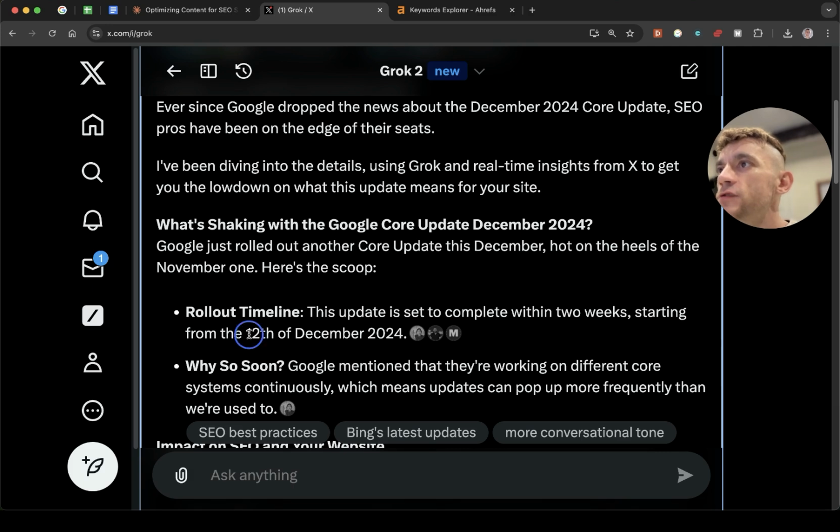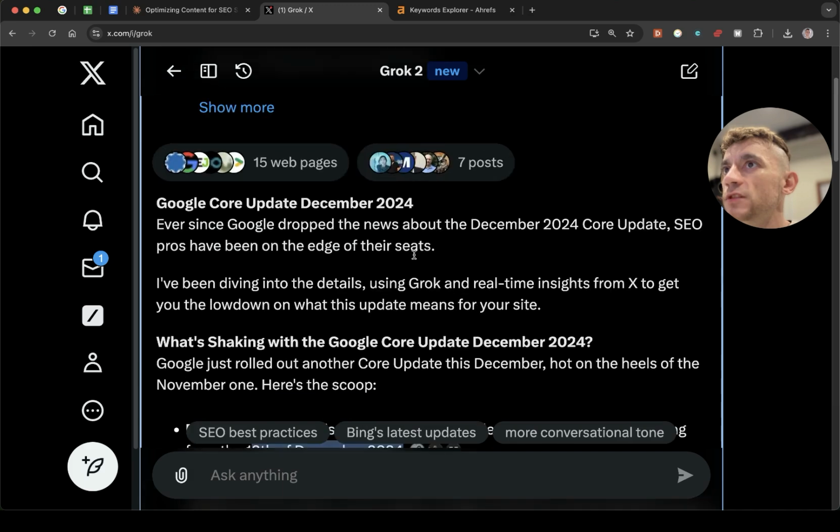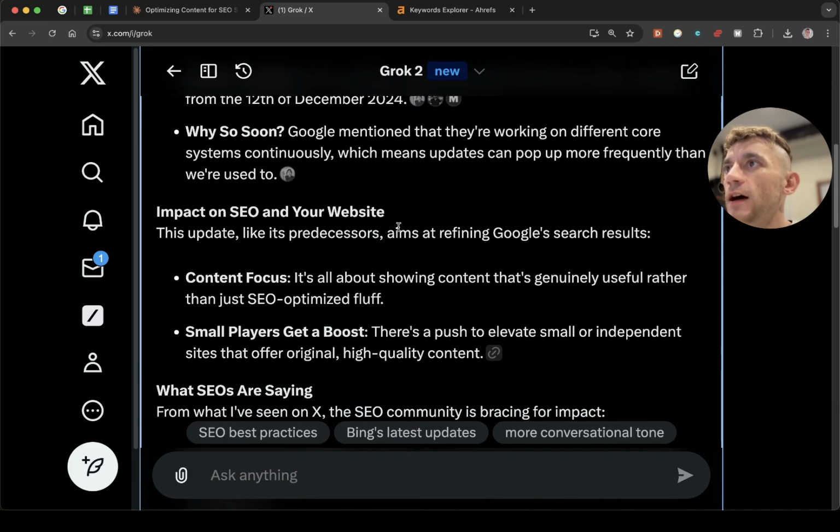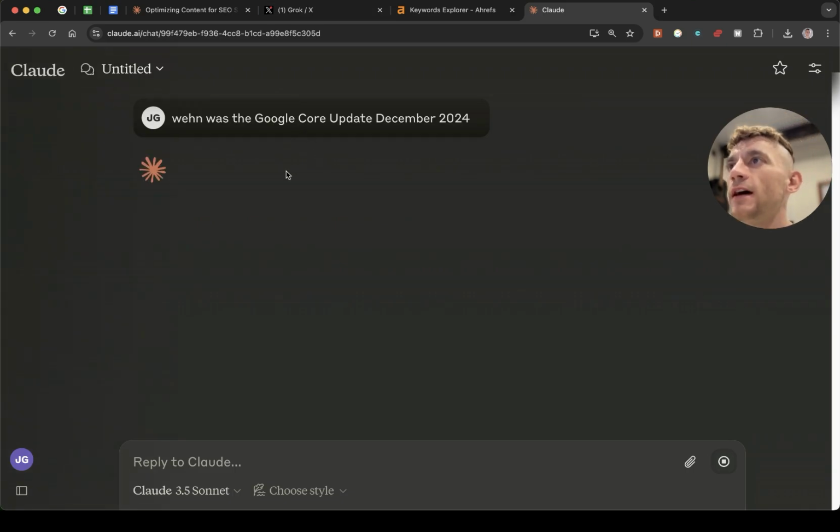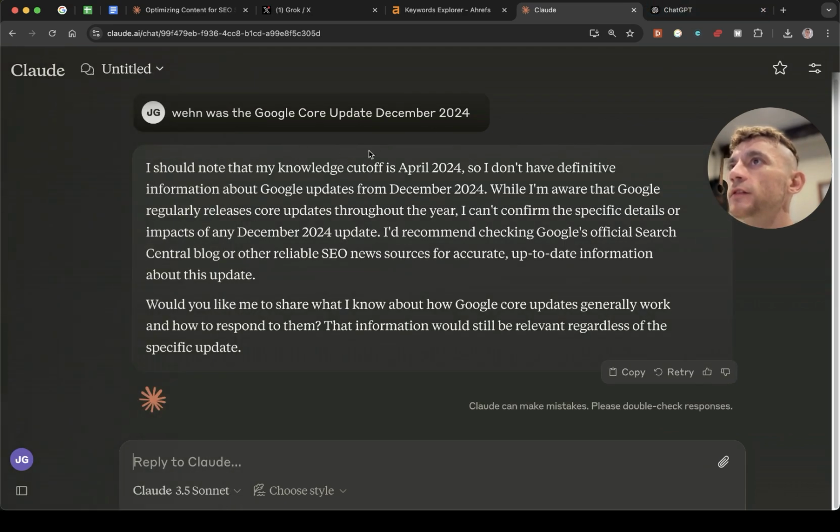It does have the actual date of the update, so the 12th of December, which is pretty useful. So it sourced that and found that out. Whereas I don't think Claude will be able to answer that. Let's double check. So I've said, when was the Google Core Update? December 2024. And you can see the answers that the knowledge cutoff date was April 2024.